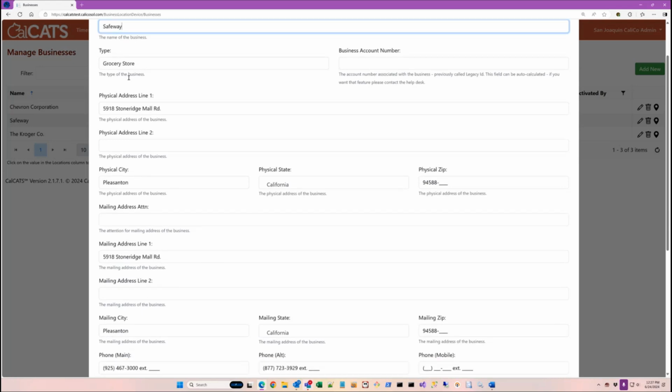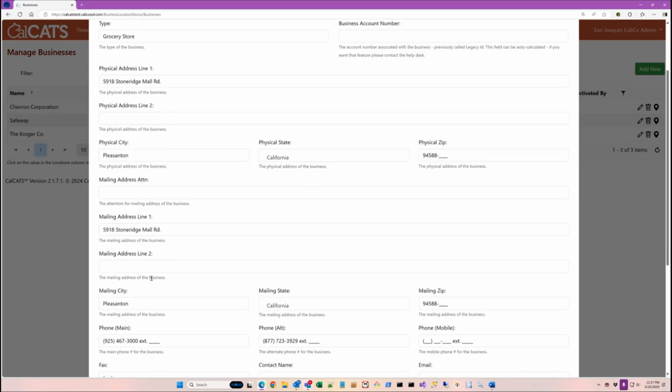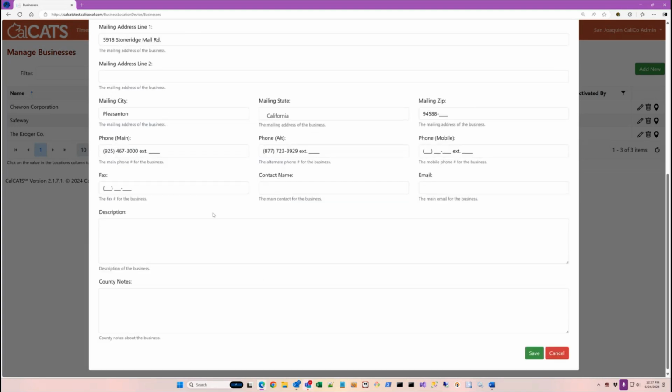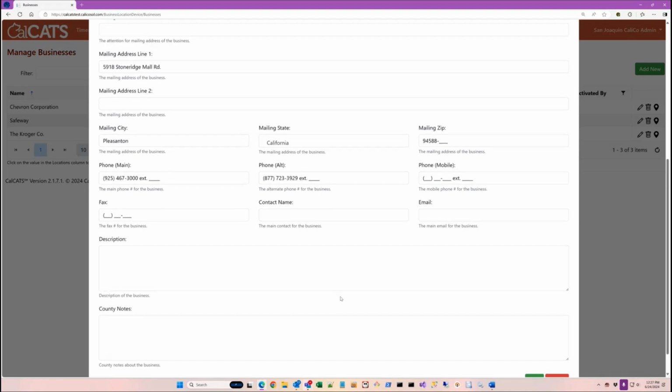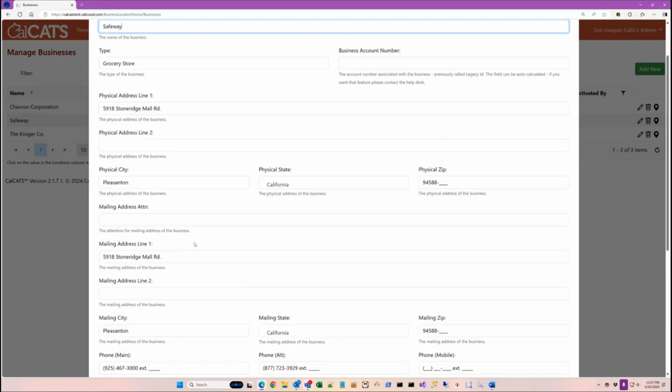You see we have a spot for physical address and a spot for mailing address. We don't really care what the physical address of the corporate headquarters is. What we really want on this form is the mailing address, because that's the mailing address we're going to use to send device registration invoices to. And then below that, we have some contact information and then a description and some county notes. So really very thin, typical contact database for the business owners. Just remember, on the business owner, that's where we want the mailing address.